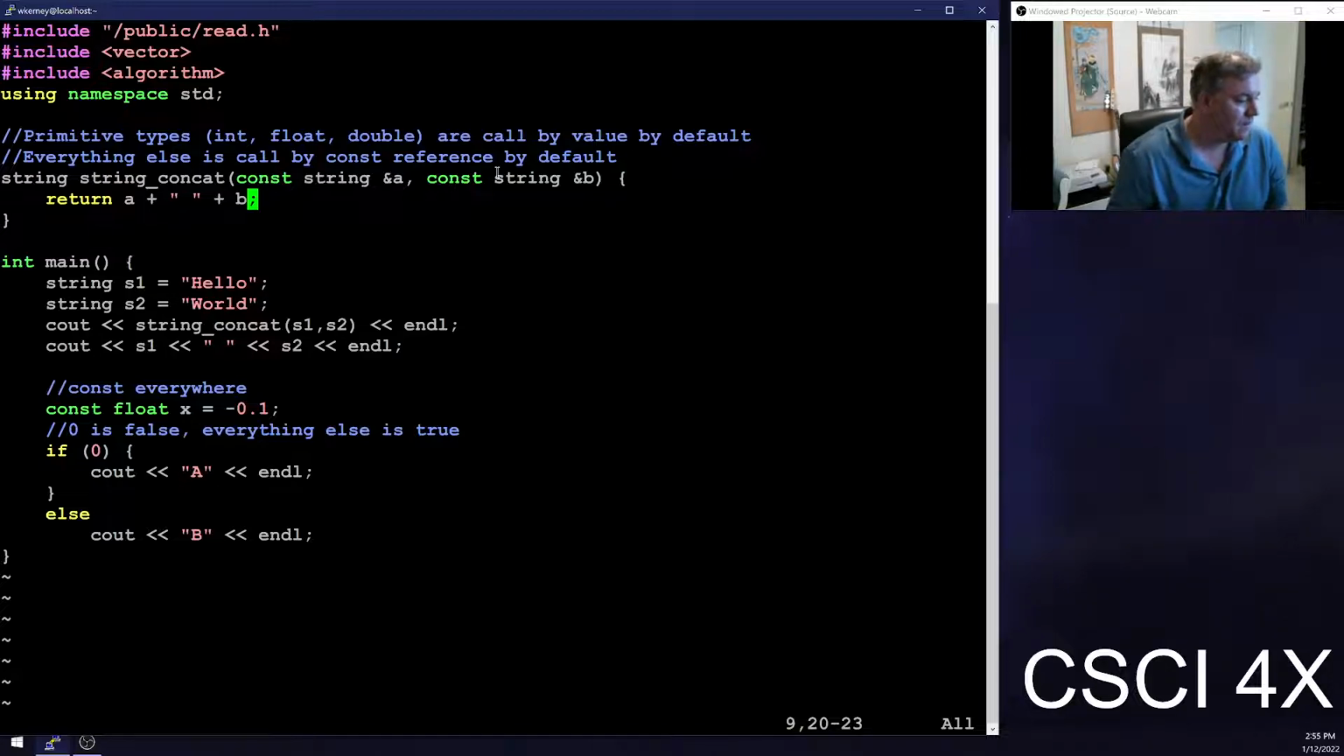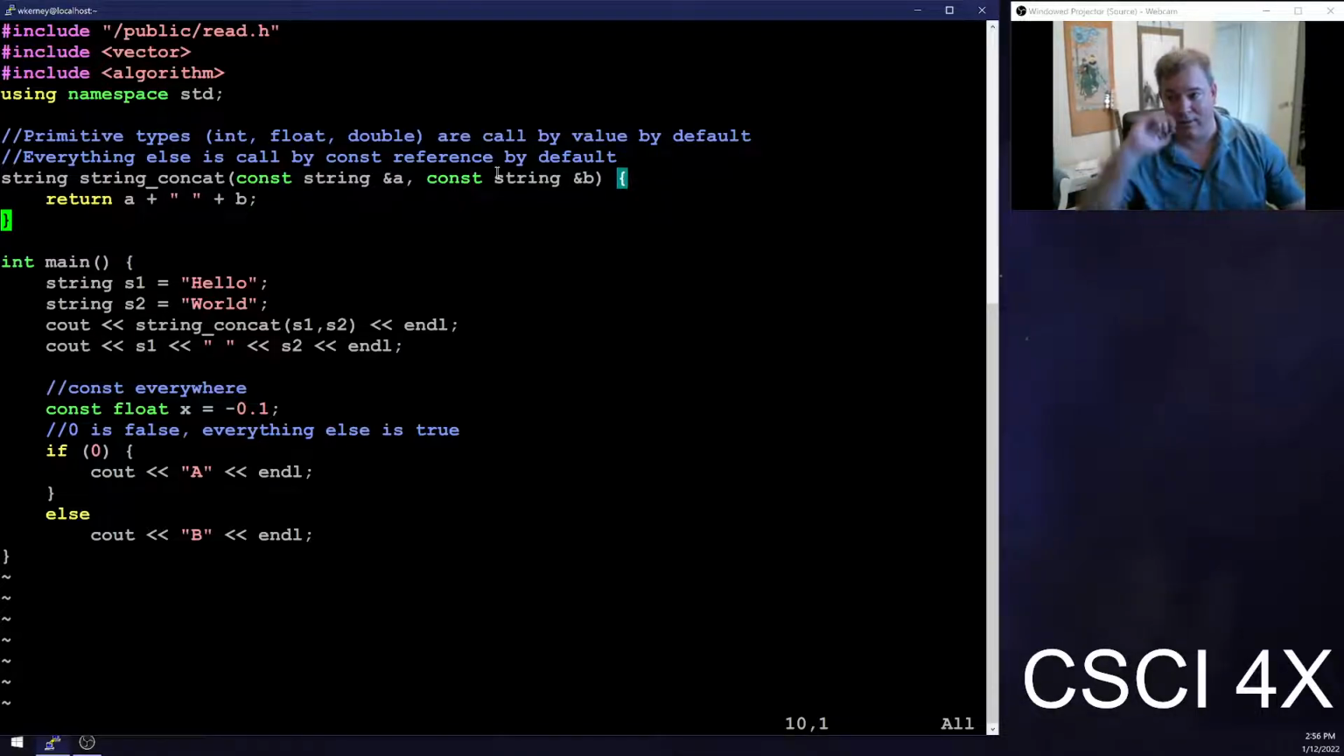Right. Is there ever a reason to make the function parameters change, or is it just bad practice? No, it depends what you need. That's why these are defaults, not 100% rules. You know, they're just defaults.